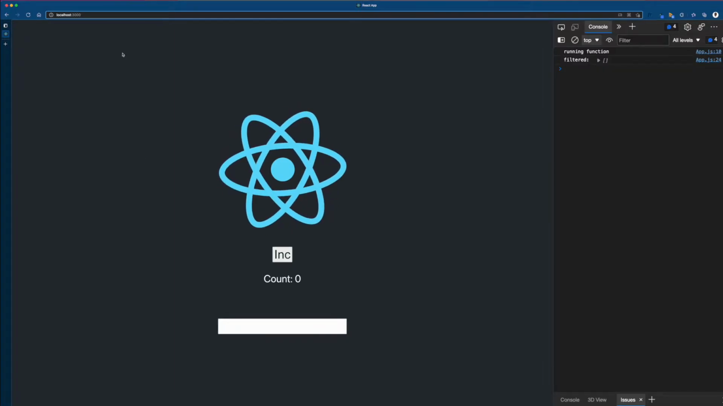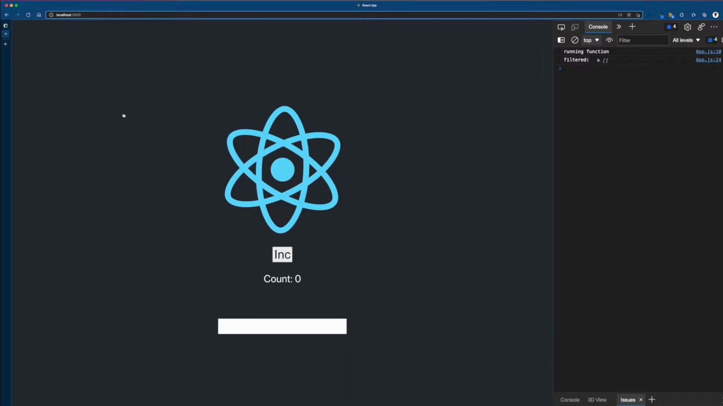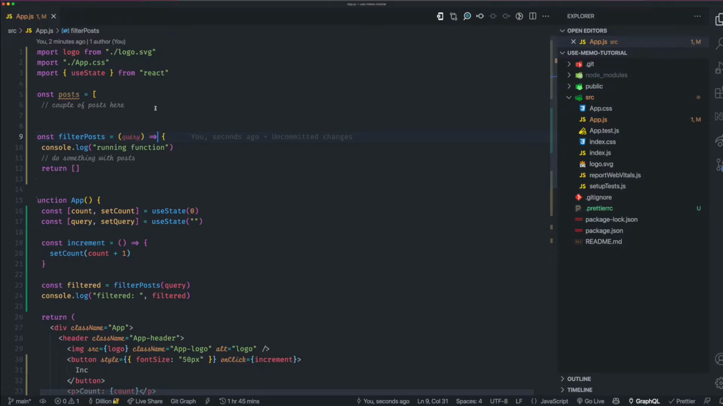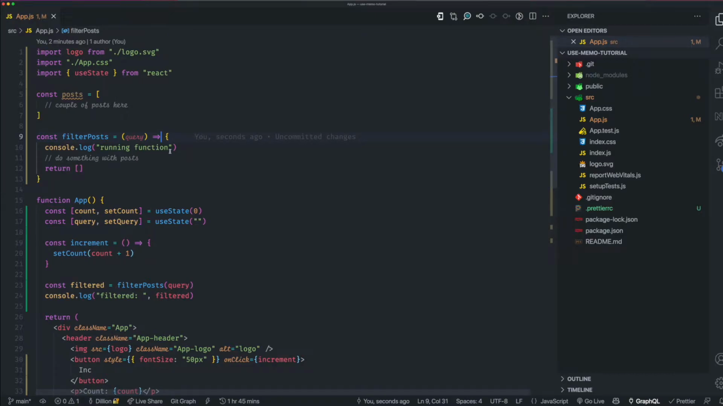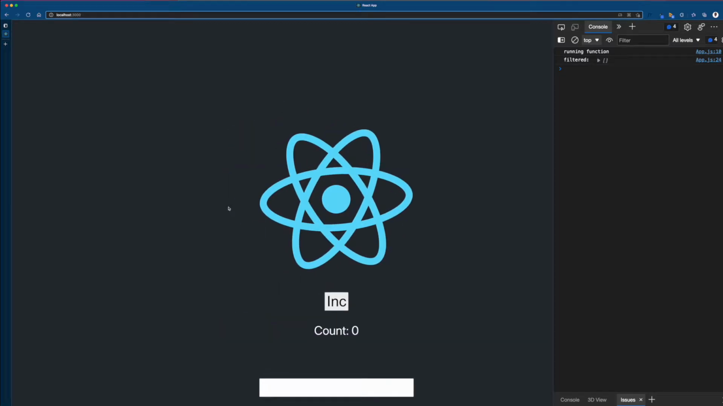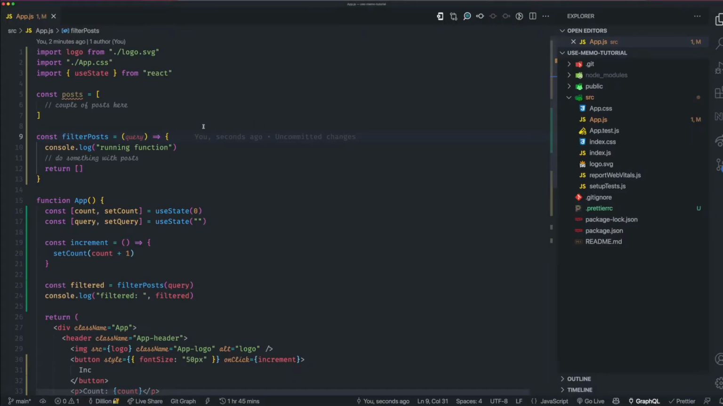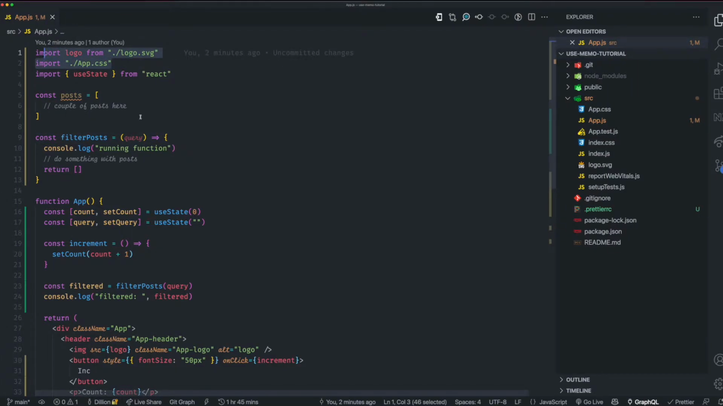I'll be using this project. This is a React project created with Create React App, and I only made a few changes here just so we have this UI. So first off, let me explain the flow in this code. These two are from the React boilerplate, the Create React App boilerplate. I have my useState hook here, and then I have this post array.